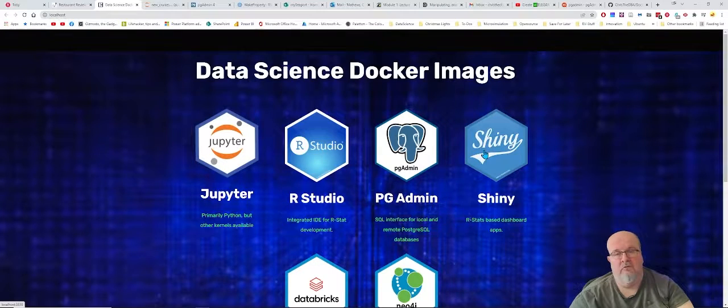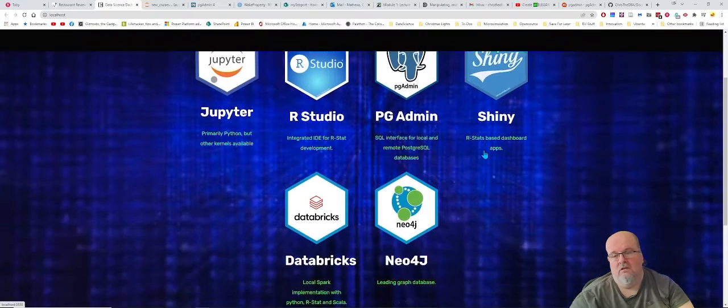Shiny. I have a Shiny environment, so when I'm done with my R analysis and everything else, I can publish it out to the web and do data visualizations that way.